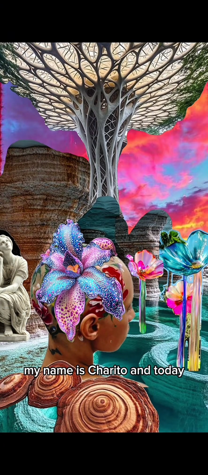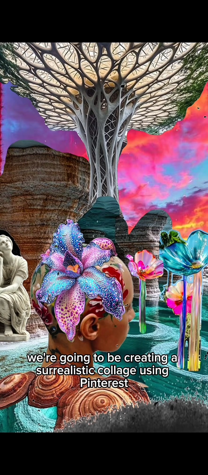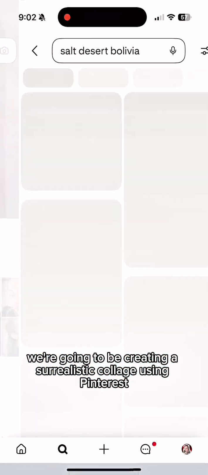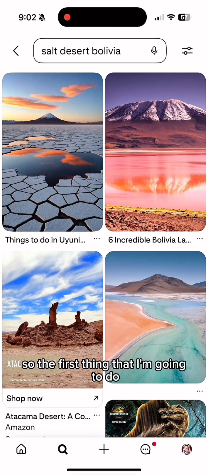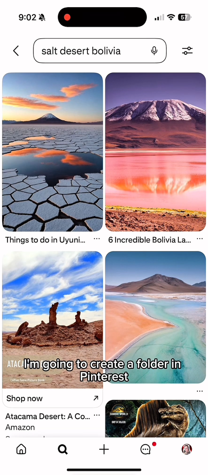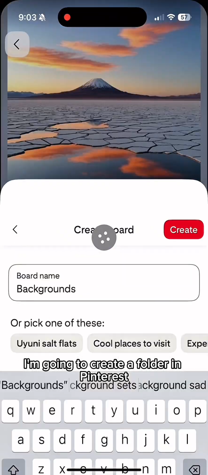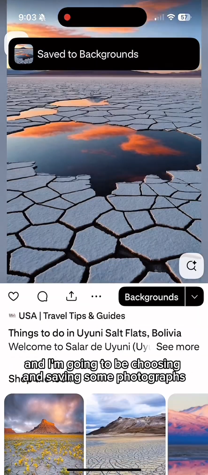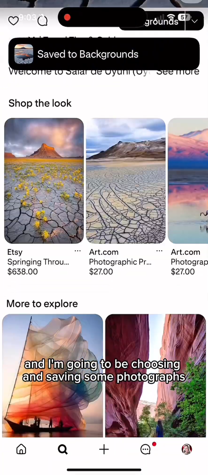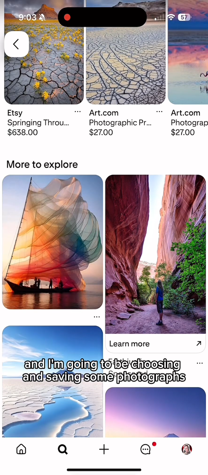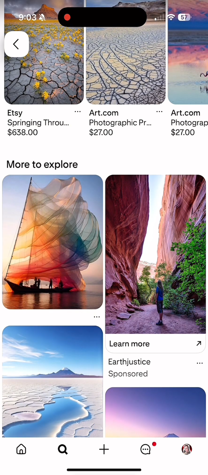My name is Chorito and today we're going to be creating a surrealistic collage using Pinterest. So the first thing that I'm going to do is create a folder in Pinterest and choose and save some photographs for my background.